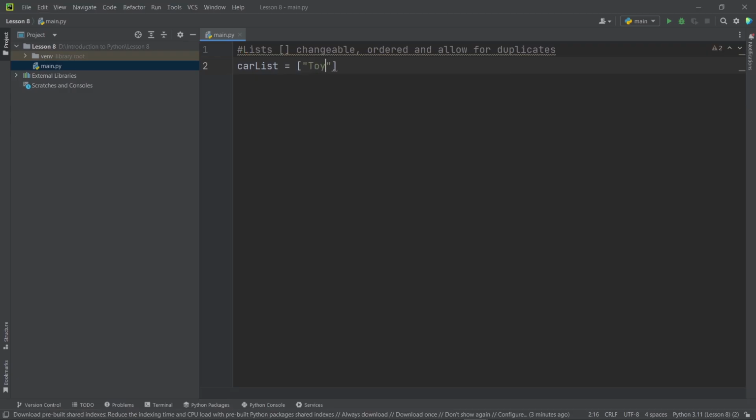So Toyota, and then we want to add a comma after the string, and we'll go Jaguar. We want to make sure we wrap this in our quotation marks. So I'll go Jaguar, separated by another comma, and I'm going to add the value Tesla over here. Excellent. So keep in mind that when we count in terms of lists, we count from 0, 1, and 2 instead of 1, 2, and 3.